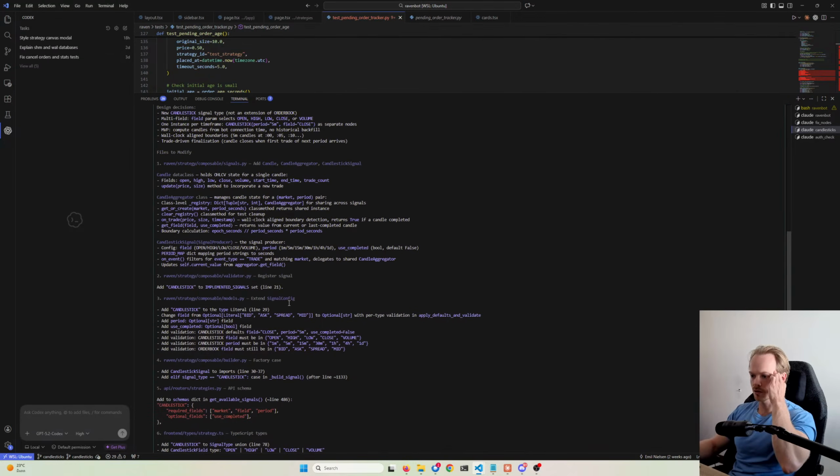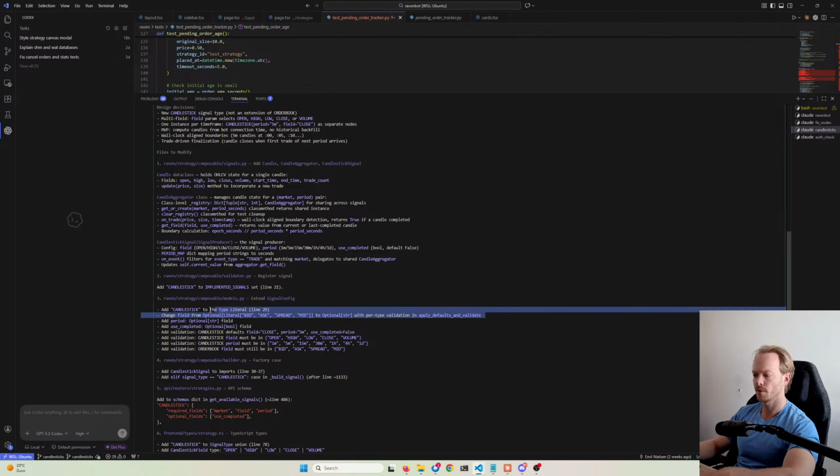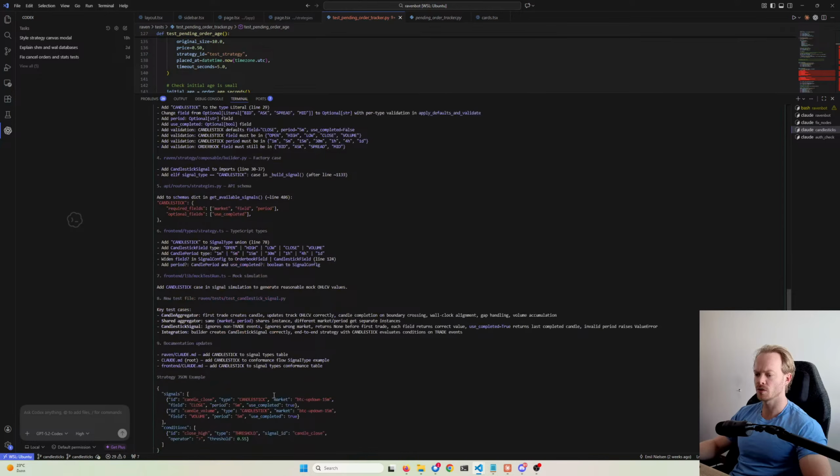Okay, what else? Then they added in the validator for implemented signals. Yes, and we have models in the signal config. Adds candlestick as a type. Change field to per type validation. Apply default. Optional. Why change this?